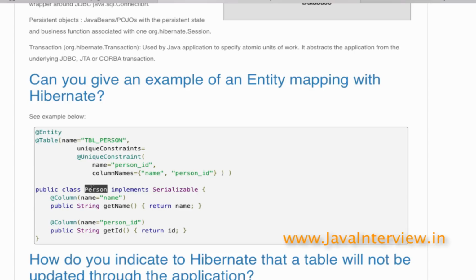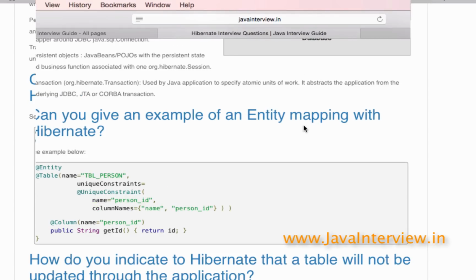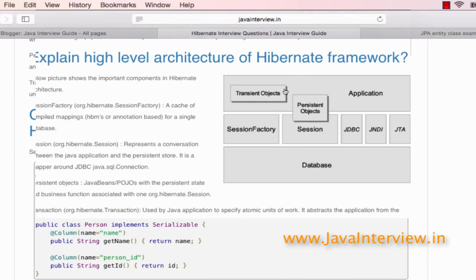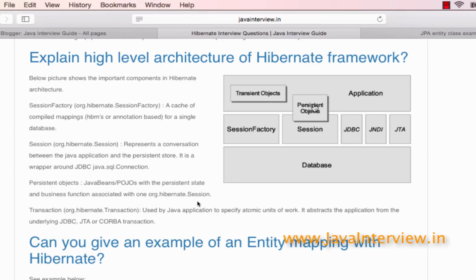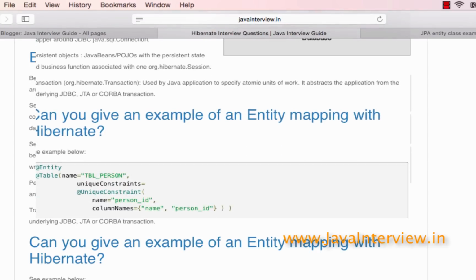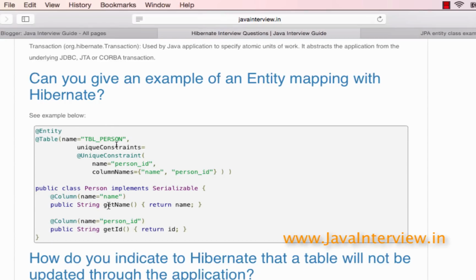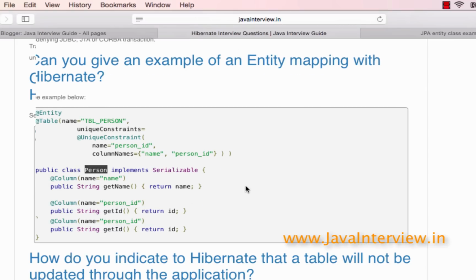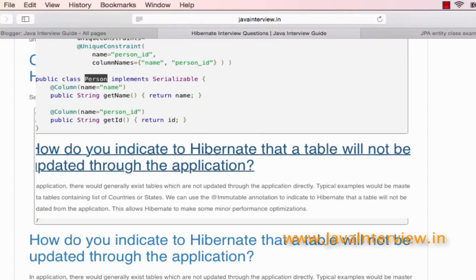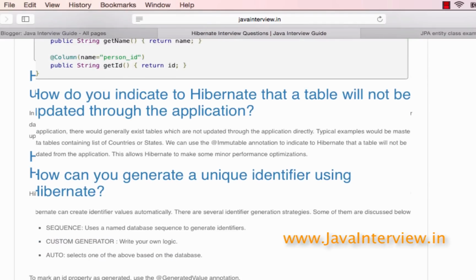The class here is Person. When we looked at the picture, the person is a persistent object. That's the object we want to store to the database, and a table is part of the database. So we are mapping a persistent object to the table inside the database, and we are defining the mapping to it. So that's basically a sample example of how you can map an entity to a database table in Hibernate.